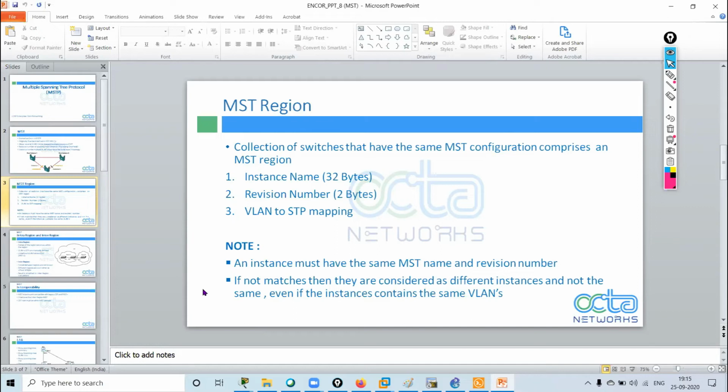Like we say, if you want to stay in this place, you have to have some common things. Like this, if any switch wants to be in the MST region, it should have these three configurations the same. The instances must have the same MST name and revision number.